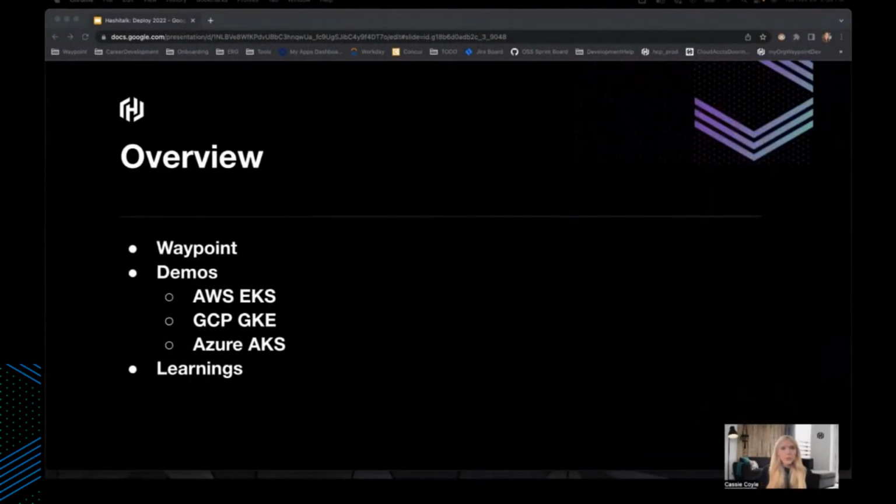As an overview, today we'll be going over what Waypoint is and how to use it. I'll be actually using it in the demos to deploy my app to AWS EKS, GCP GKE, and Azure AKS. And then, of course, we'll be going over some learnings, because who doesn't have learnings along the way?